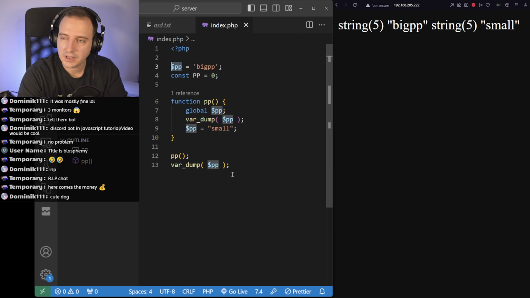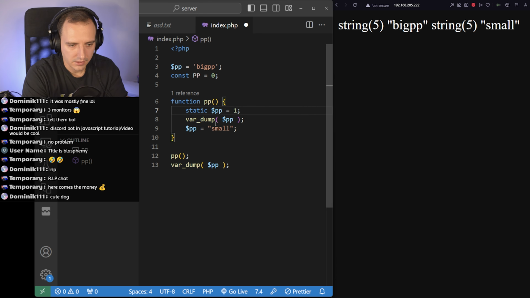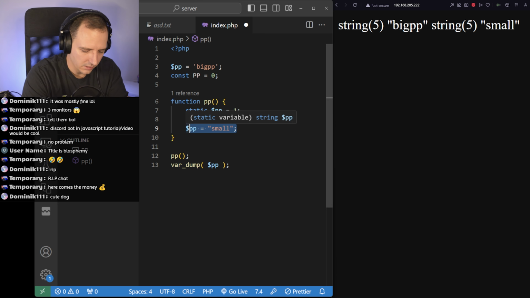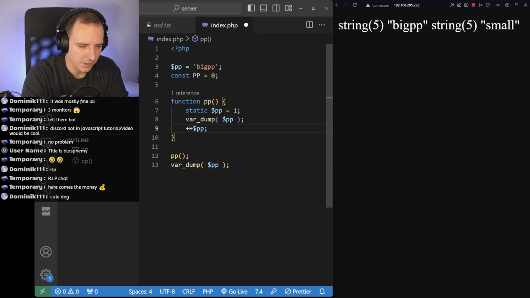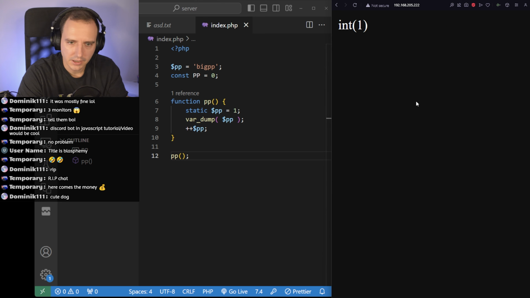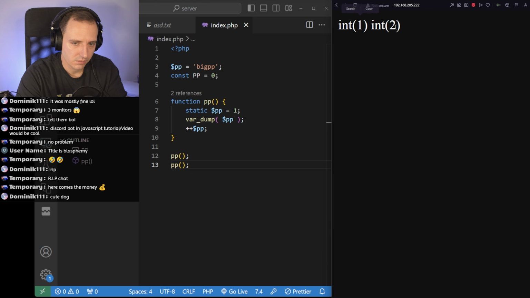There's one more thing, the static keyword. And you might be asking, what about that? You know, that's a class thing. Oh, not in PHP. In PHP, you can use the static keyword in a function. Because why not? So what if I said that I have a static pp, right? And I set it to 1. Then I dump the value, and then I say, okay, plus plus pp, right? Just increase the pp. And if I call the function once, it should print 1, right? It's right, it's 1. But if I call it another time, it prints 1 and 2.